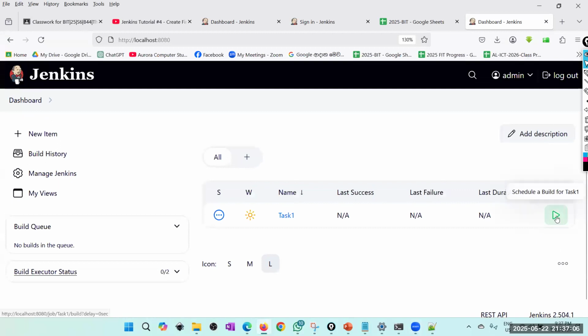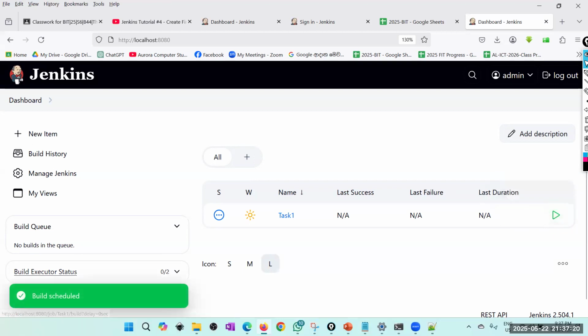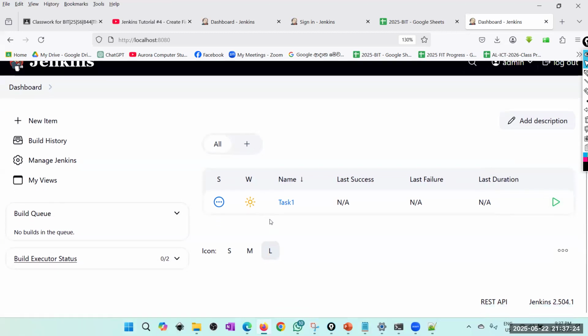Right. How to run it? You can see schedule a build for tasks. So I just say run. Still it has not been run, the task is just created. Now it will be run. Now it says build scheduled. Okay, now let's see whether it has been executed.